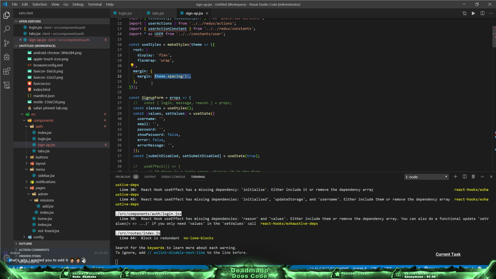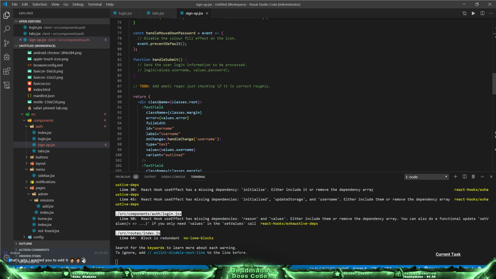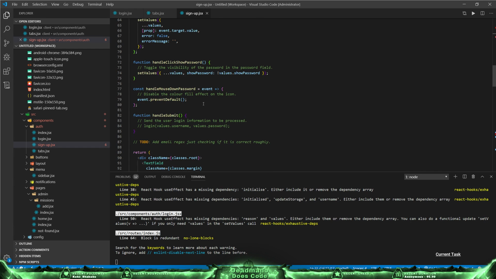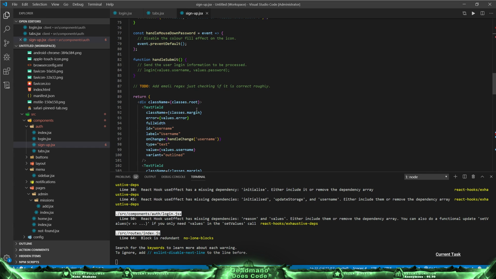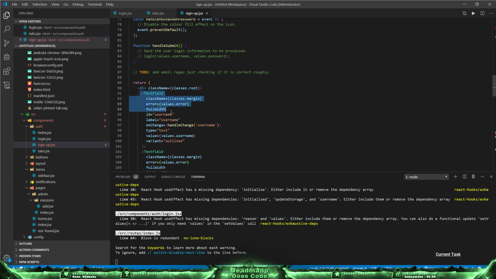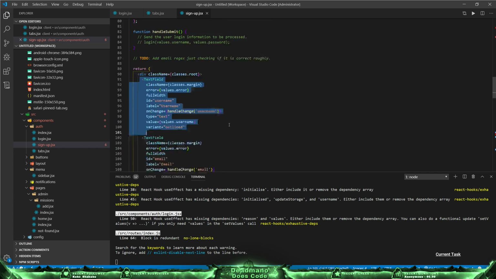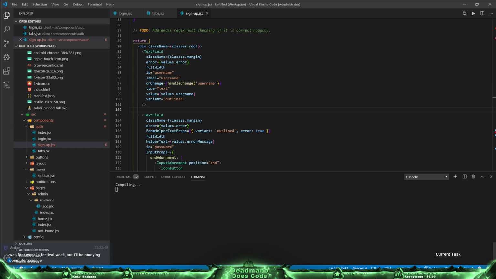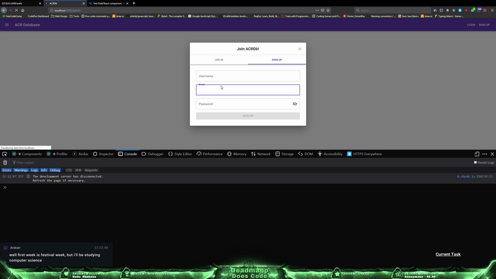Also, I think I might have the wrong margin on this. Let's see. Classes.margin. Classes.margin. No, it's the same. And I wonder if I get rid of this text field, will it look better now?